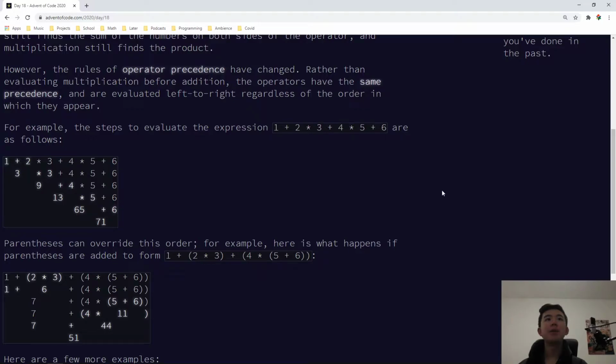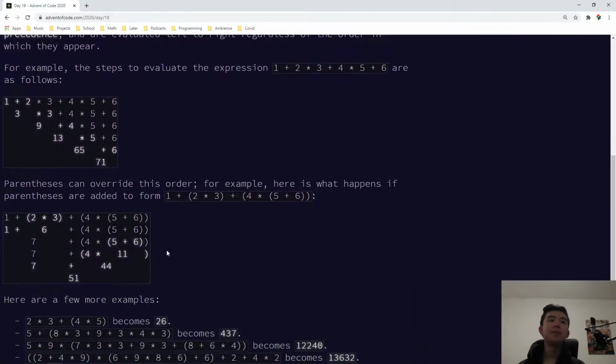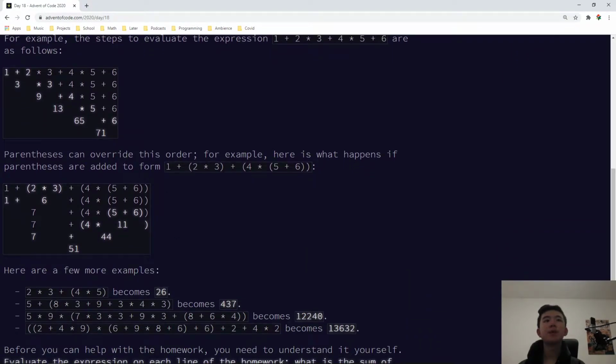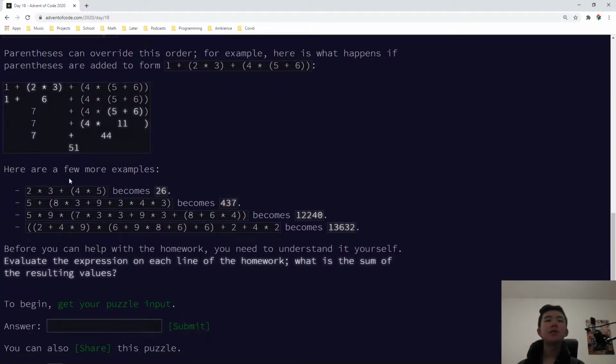However, the rules of operator precedence have changed. Rather than evaluating multiplication before addition, the operators have the same precedence and are evaluated left to right regardless of the order in which they appear. For example, the steps to evaluate the expression 1 plus 2 times 3 plus 4 times 5 plus 6 are as follows: 3, 9, 13, 65, 71. Parentheses can override this order. For example, here's what happens if parentheses are added to form 1 plus 2 times (3 plus 4) times (5 plus 6), and it produces 51. And then there's a few more examples.